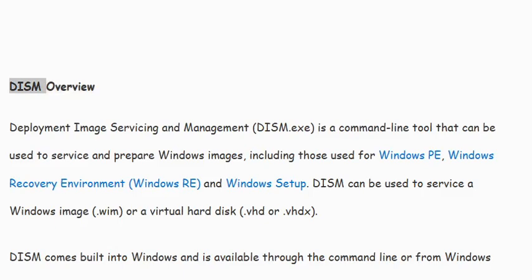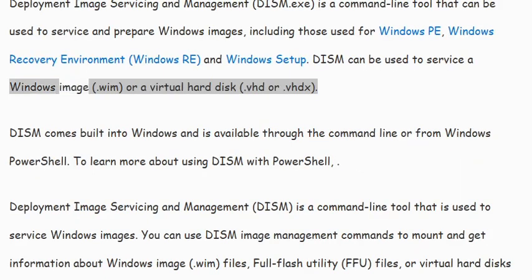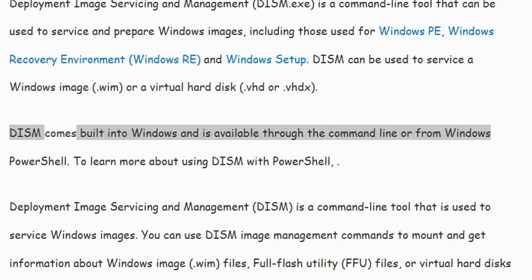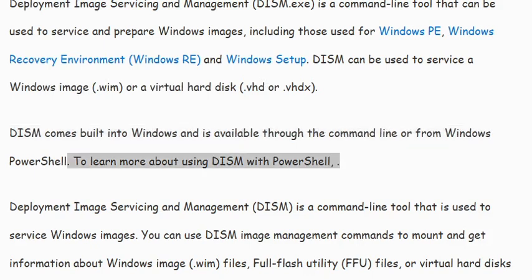DISM Overview. Deployment Image Servicing and Management, DISM.exe, is a command line tool that can be used to service and prepare Windows images, including those used for Windows PE, Windows Recovery Environment, Windows RE, and Windows Setup. DISM can be used to service a Windows image, .wim, or a virtual hard disk, .vhd or .vhdx. DISM comes built into Windows and is available through the command line or from Windows PowerShell. To learn more about using DISM with PowerShell.